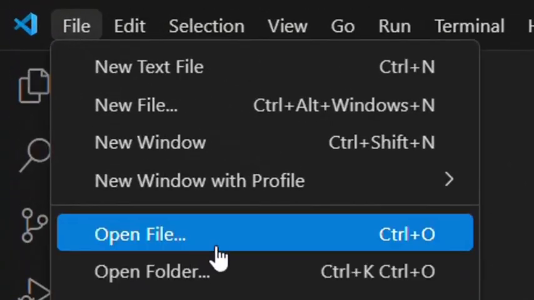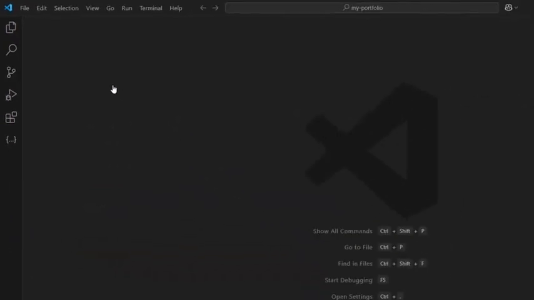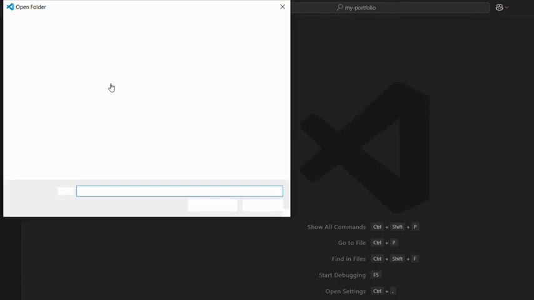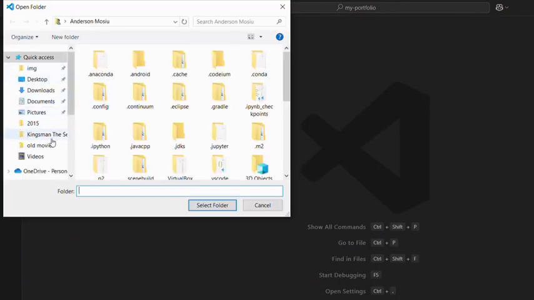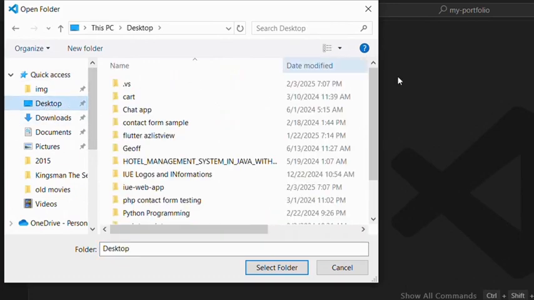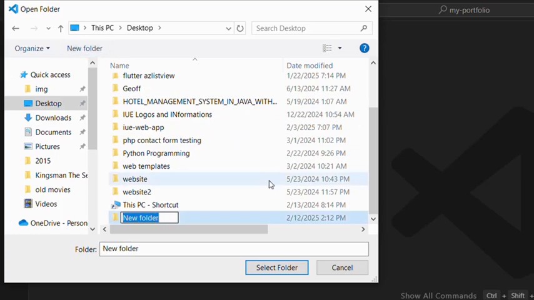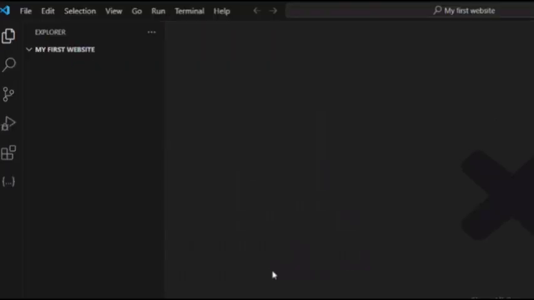So after reopening the VS Code, let's create a new folder. So navigate to the File tab and click on the Open Folder option. Now the File Explorer should be opened. Okay, navigate to where you want to create a new folder. For me, I will create it in the desktop area to make things easier. Click on the new folder option, and you can name the folder whatever you want. For me, I'm going to name it My First Website. After that, press enter to save the folder and select folder, and the folder will be opened in the VS Code.